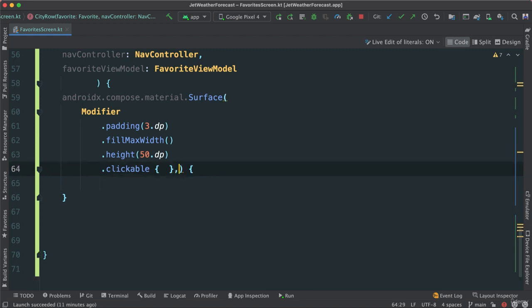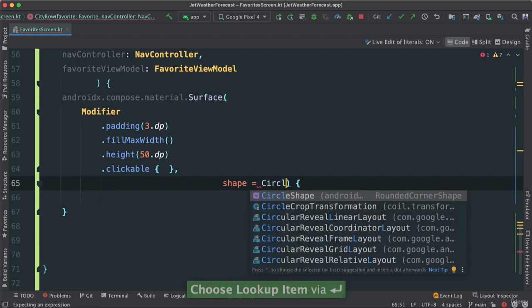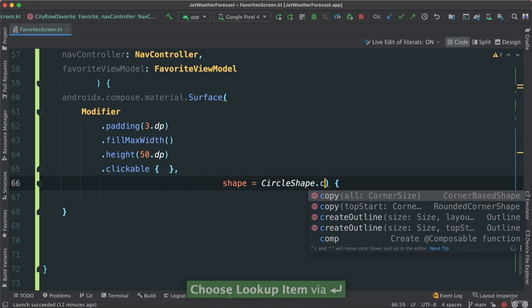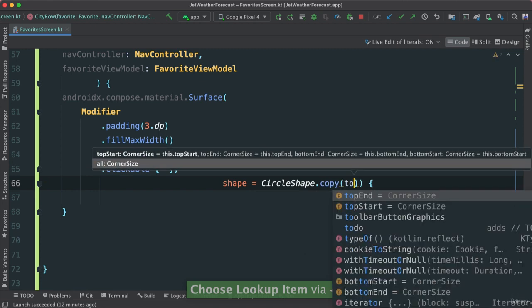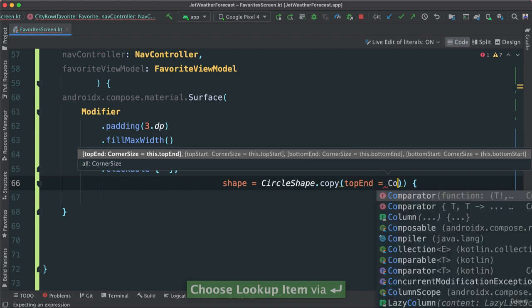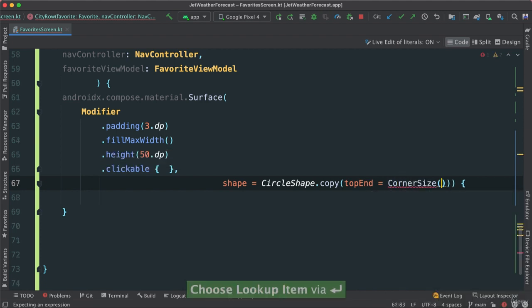So continuing here, I'm going to add a shape called circle shape. I'm going to actually customize this a little bit to add that pizzazz. So top end, I'm going to put a corner size there of about 6 dp. This is just me trying to be fancy.